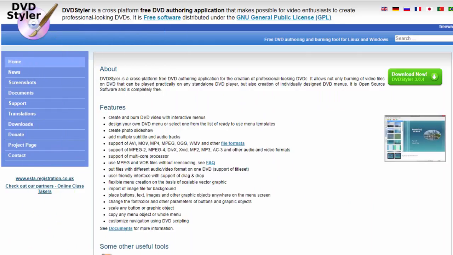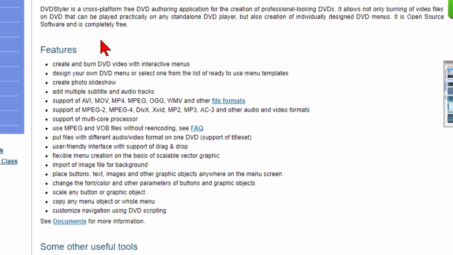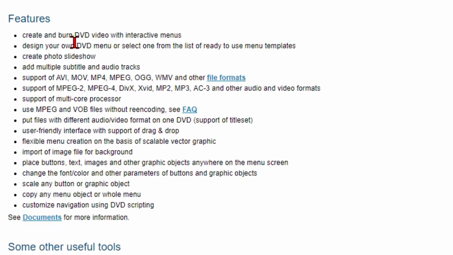Now the program is called DVD Styler, and you can get it at dvdstyler.org. And when you get there, the screen looks like this. It tells you all about it under features. It tells you can create and burn DVD videos with interactive menus. You can design your own menus. You can have photos, slideshows. You can have multiple subtitles and audio tracks. It supports AVI, MOV, MP4, MPEG, and most other file formats. Most importantly, it's easy to use and it does the entire job for you.